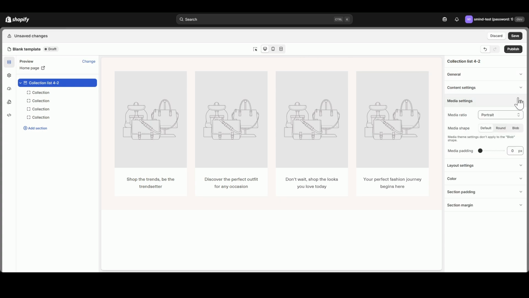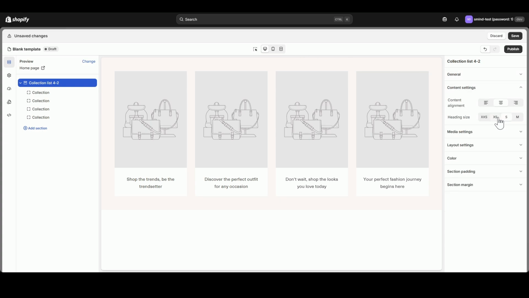While you are still looking at the right sidebar, click to expand the Content Settings section. This is exactly where you can adjust the scale of your text. Click on the small size under the heading size option. Doing this will make the category titles smaller and give them a much more refined look.